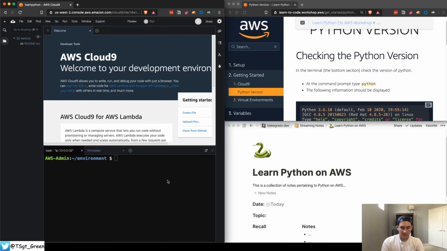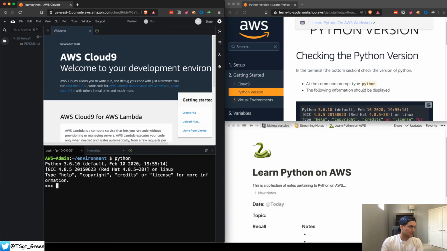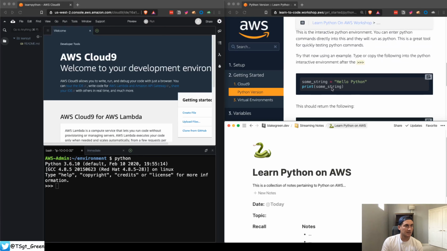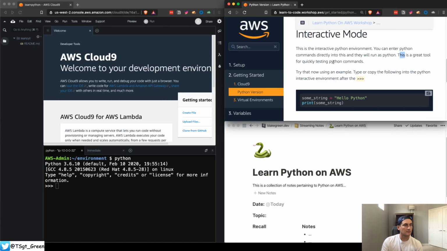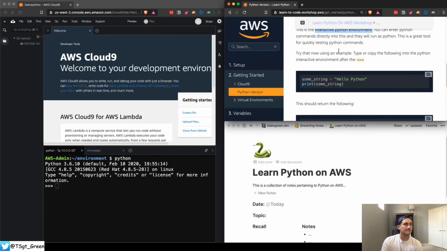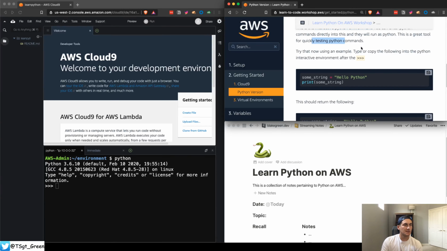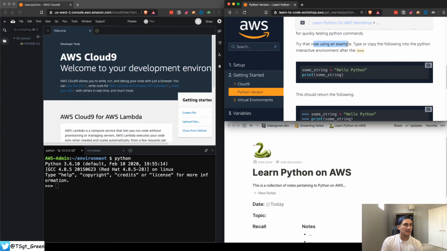Yeah, so we can double check the Python version. Looks like we have Python 3.6.10, which looks correct. Let's see here. Interactive Python environment, right? That's where we're at now. It's a great tool for testing Python commands. Try now using an example. Type or copy the following into the Python interactive environment.